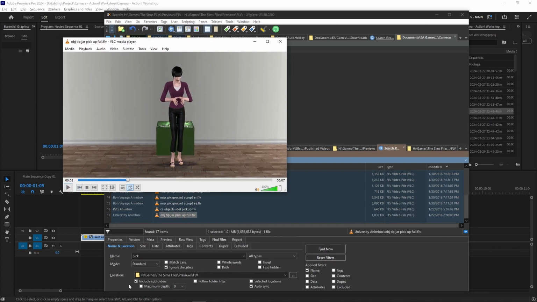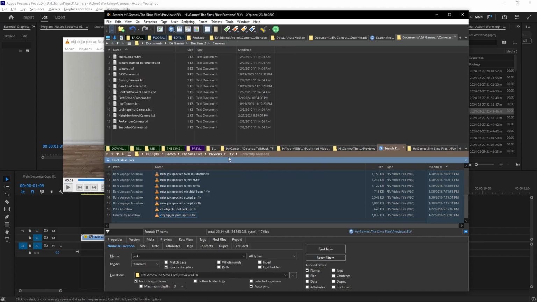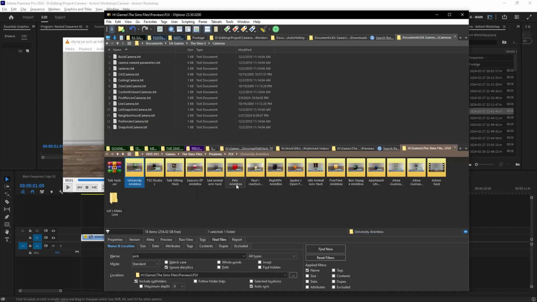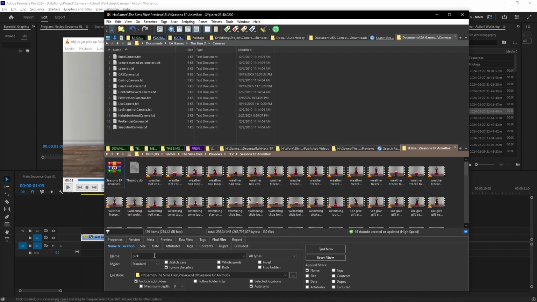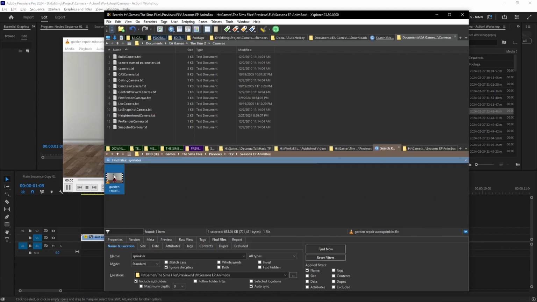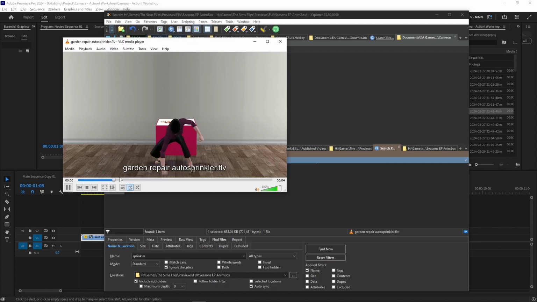But no, somehow I stumbled upon, let me see, it was season box, and it was fixing the sprinkler. Let's see where it is. Yeah, garden repair sprinkler. This one. In this case, it's very quick, but if you add some slow motion, it looks as if she's just trying to place the shovel. I've cut all the unnecessary stuff.